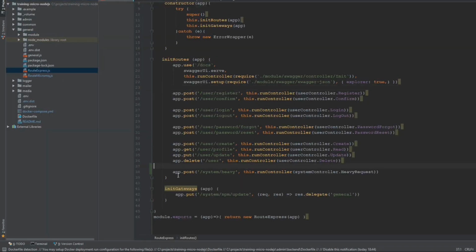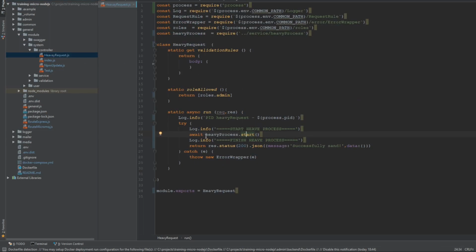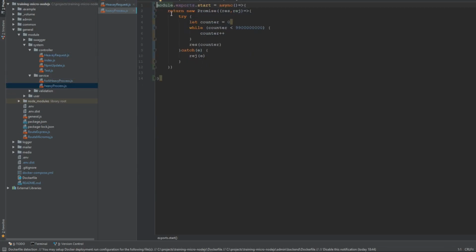Let's look at a route and a heavy script. In the route, we connect the controller using the URL /system/heavy. We call a heavy process in the controller. You can find it in the service. As we can see, this is a huge cycle that will load our processor.